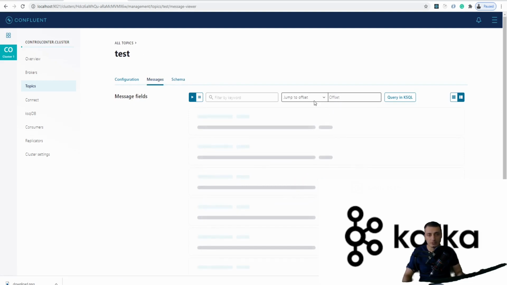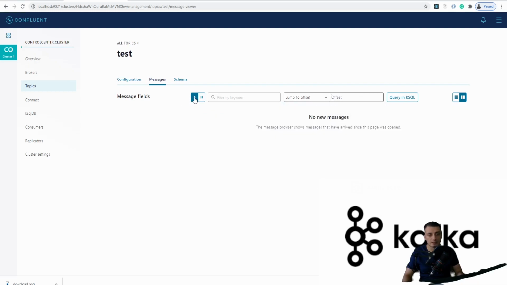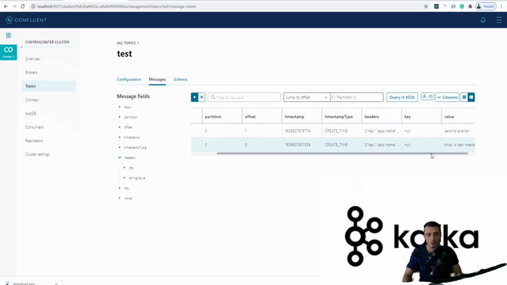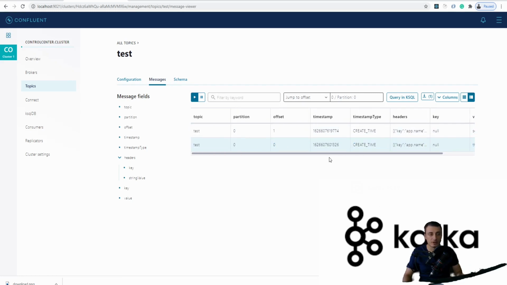So let me actually click this icon here. It says no new messages, but I think we should be able to consume. So we can choose partition 0, and we consume from the beginning. So we have 2 messages here that we produced. We have these 2 messages that we produced via Conduktor, right? So we can also see the messages here in this UI.